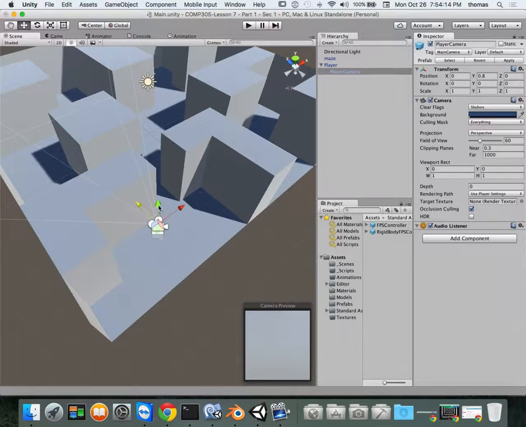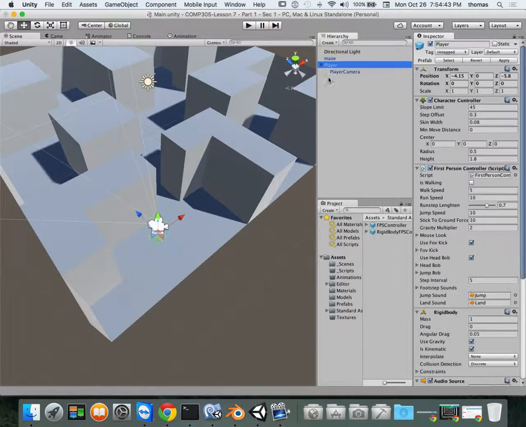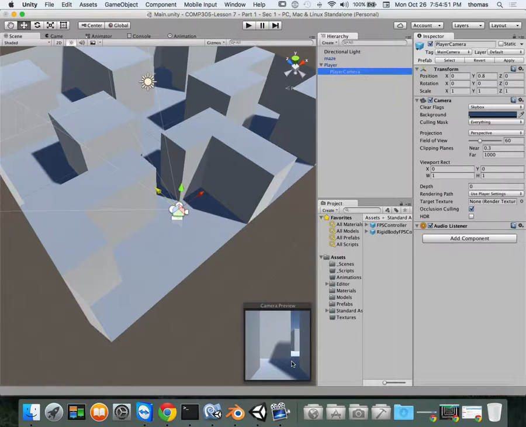One thing to note, if I scroll and I'm just moving the camera around, this is just the camera component. I don't want to do this, by the way, so I'm going to undo. I want to move my entire player around as opposed to just the camera. Make sure you grab the player, not the camera, like I just did. Move it around so that when you look at the camera itself, the camera looks at the corridors like this.